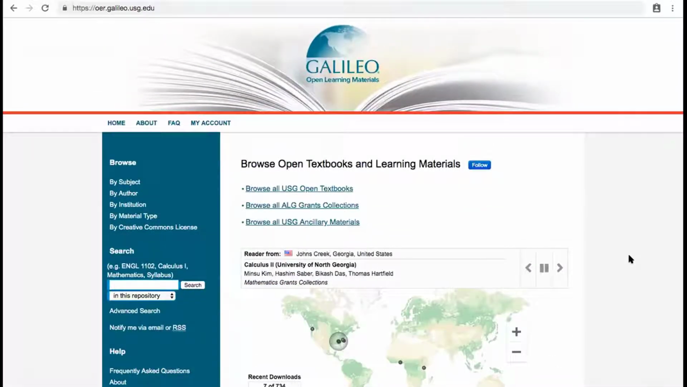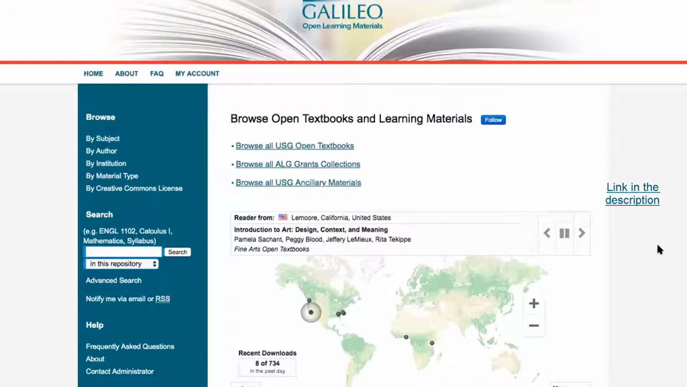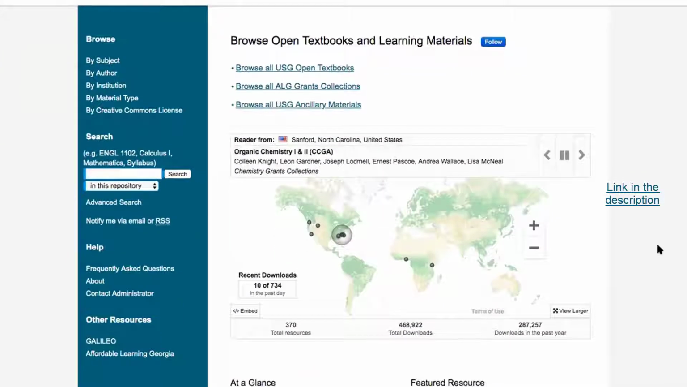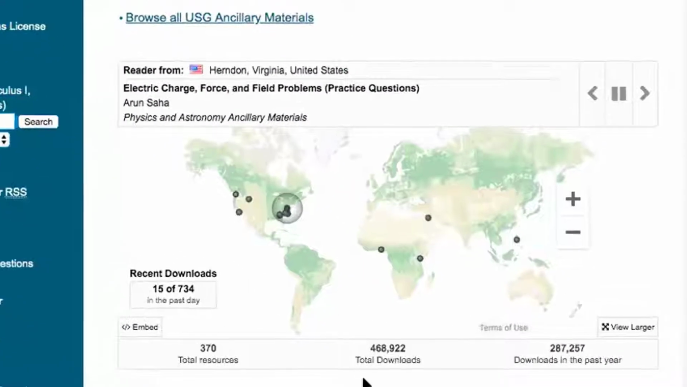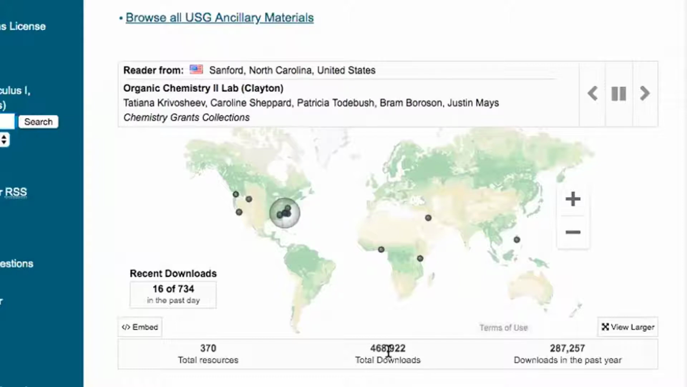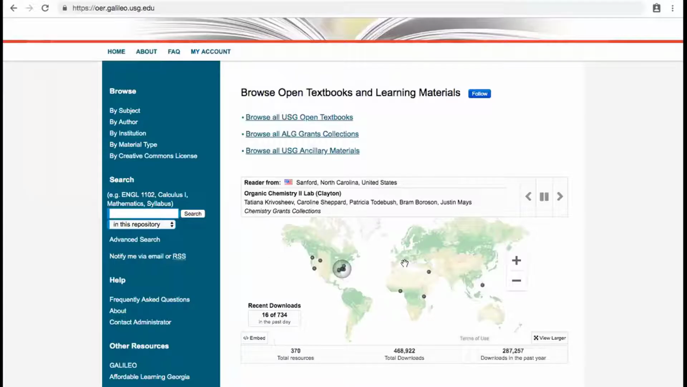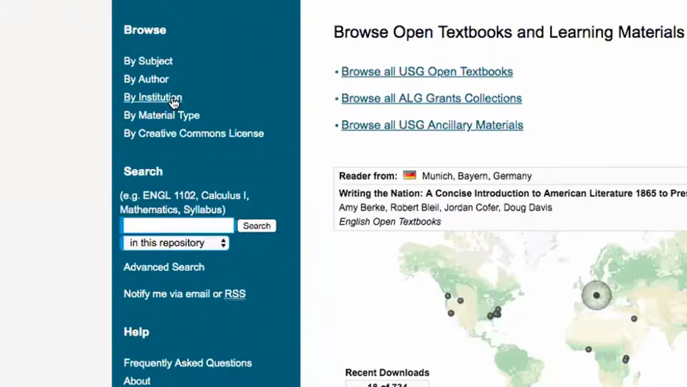Another resource is Galileo, created by the University System of Georgia. This is a repository much like our very own Touro Scholar, but instead of faculty publications, it houses OER created by faculty in Georgia, including adaptations to other open textbooks, ancillary materials to existing textbooks, exercises, lab exercises, syllabi, and more. You see that there has been almost 500,000 downloads of these resources all over the world. You can browse by subject, author, institution, material type, and Creative Commons license.